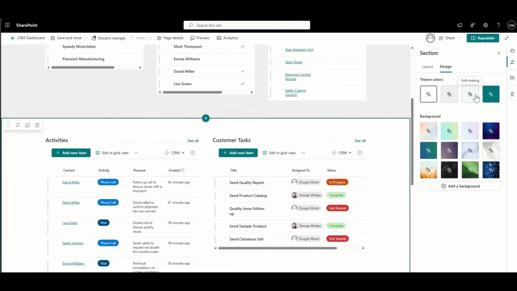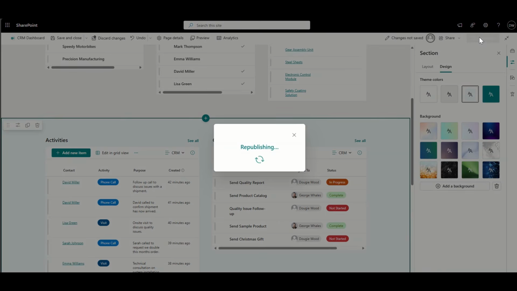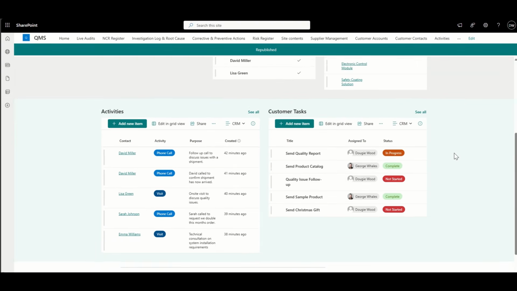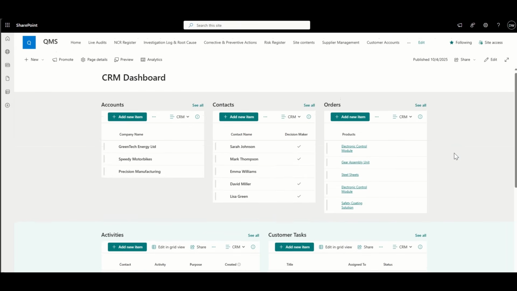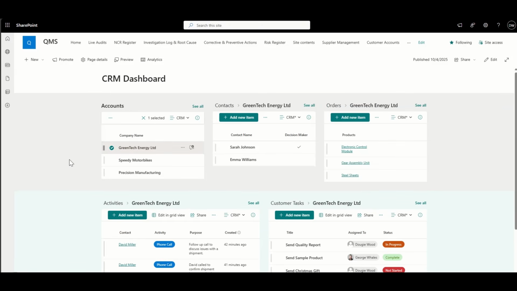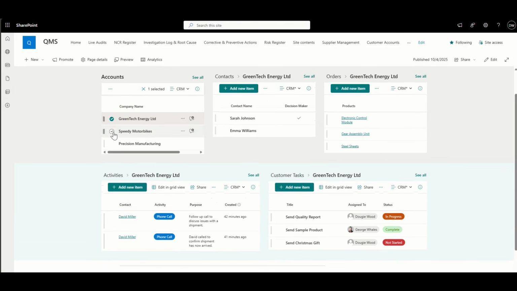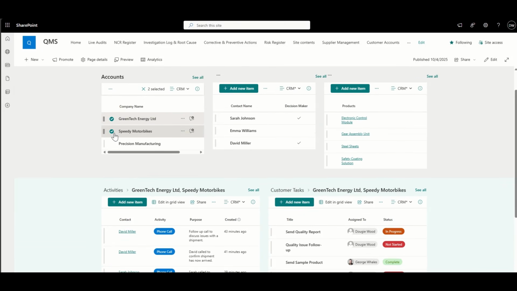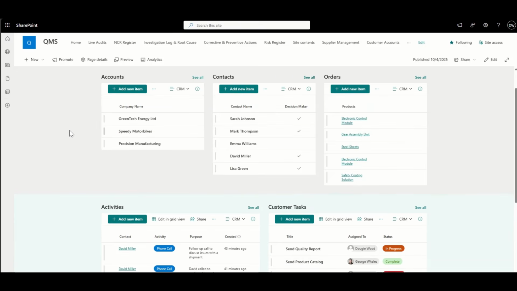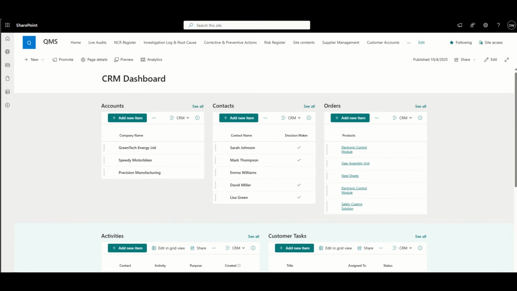Again, let's put something in a slightly lighter color. And it just makes it a bit easier to see what's going on in this page. So we can see the accounts, contacts, the orders, and it's all filtering nice and easy as well. So I filter it down, and it's just going to change on screen in real time, all the information that we have. You can even jump between these different accounts nice and easily just with that tick box.